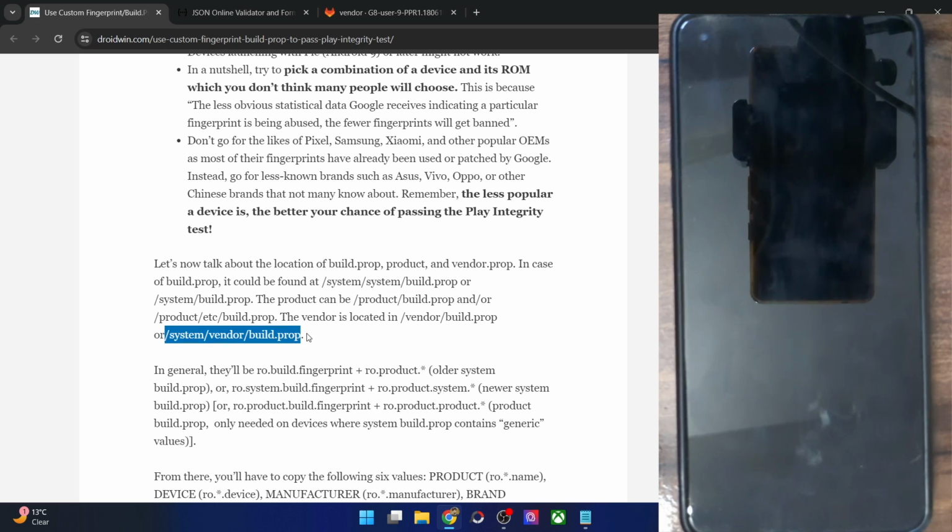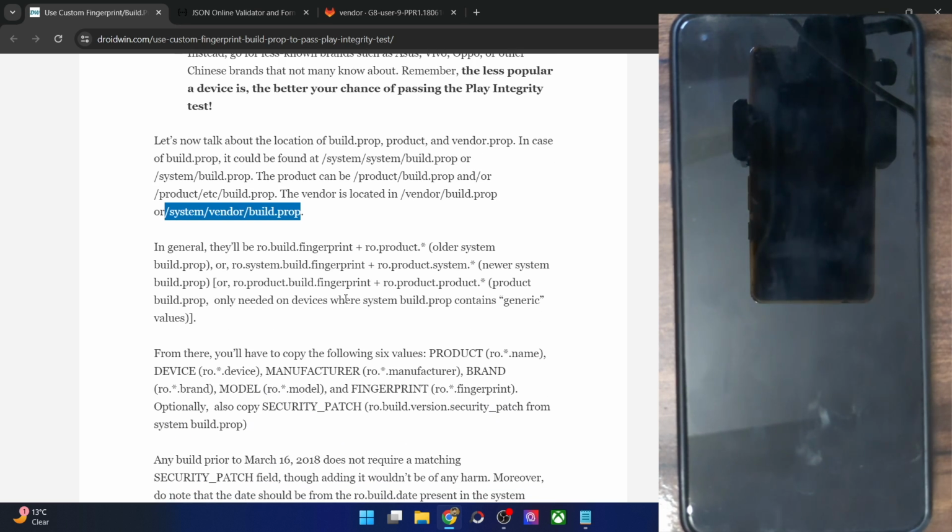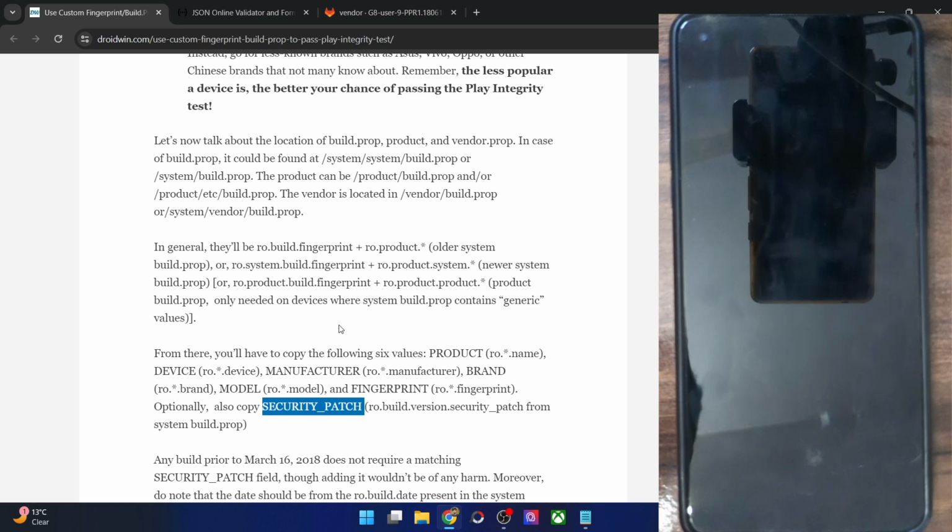So you will have to extract this file and open it via a text editor, and then you will have to get hold of the following values: the product, device, manufacturer, brand, model, fingerprint, and security patch. These are the most important values and they have to be there in the JSON file. Apart from that, you may add a couple of additional values.